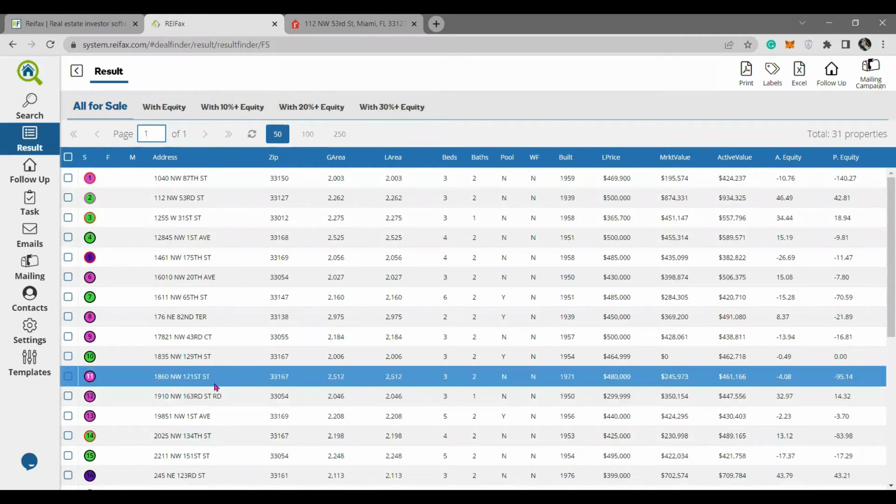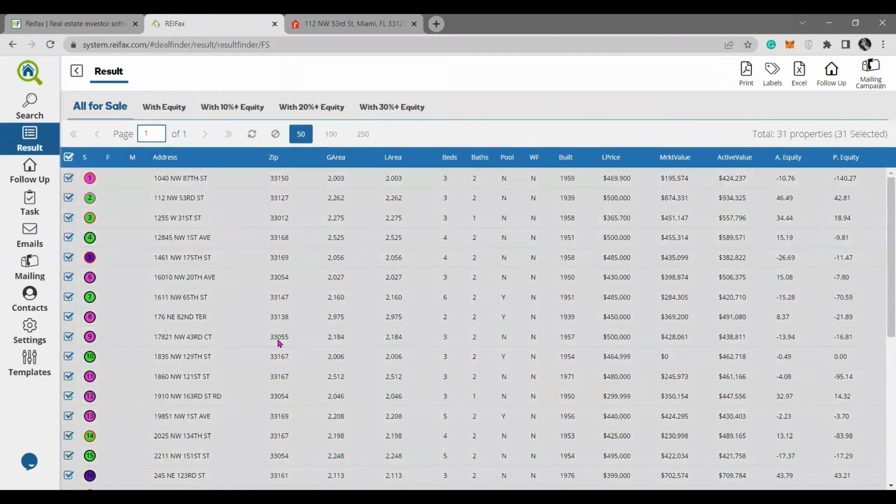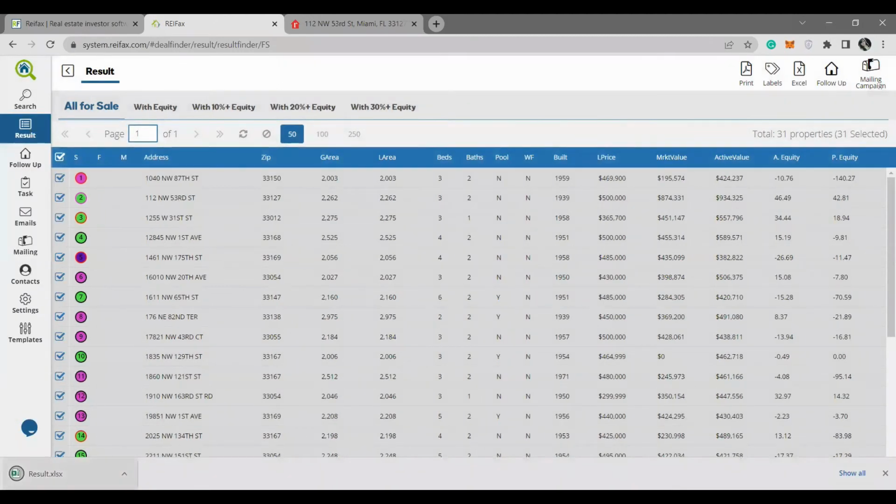And of course, another thing that you can do here is select the list of properties. You can export them into an Excel file if you want to, okay? Remember that you have a limit. It will download right there the Excel for you.